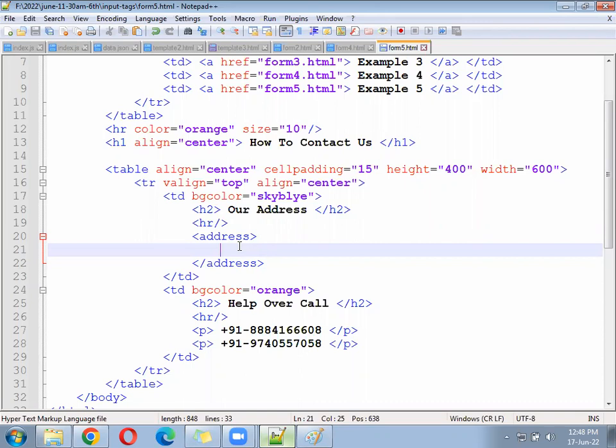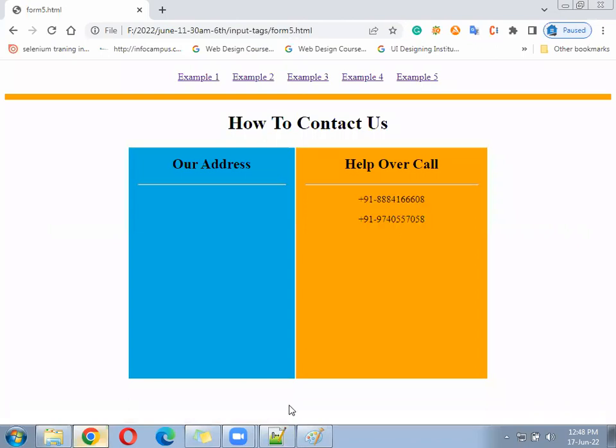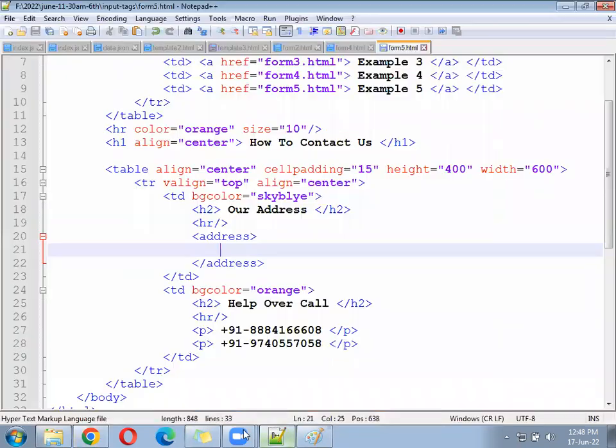Okay, in address tag, so printed anything? See how that looks. In address tag, if you print anything, is it coming in italic or not? So very complex.